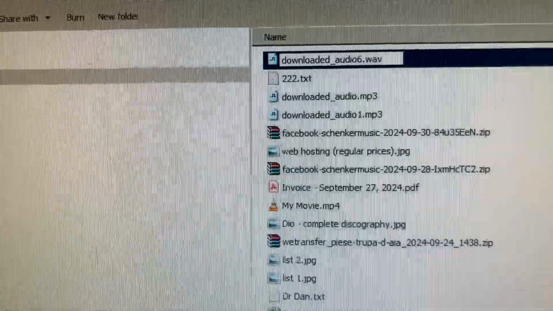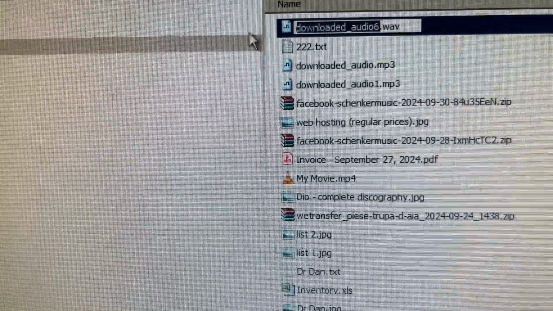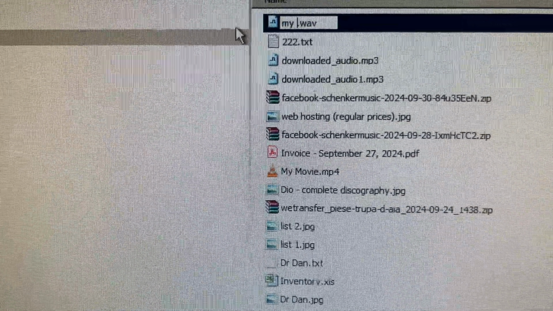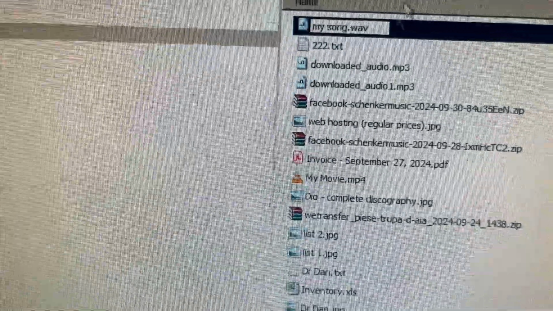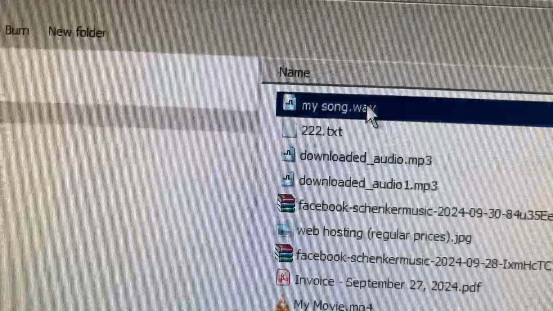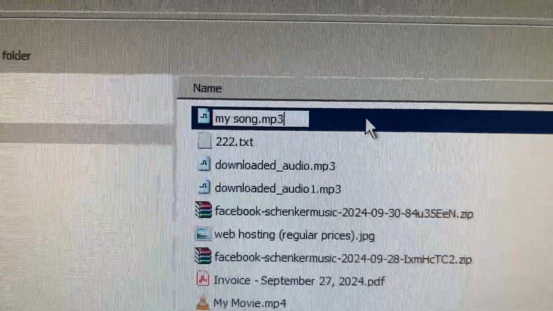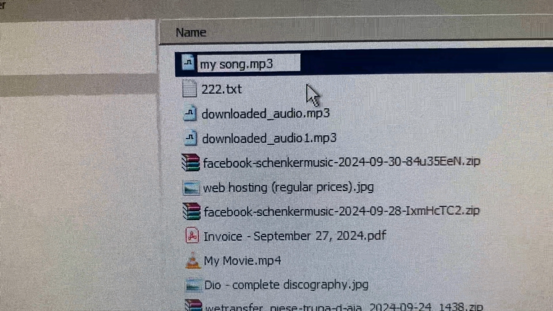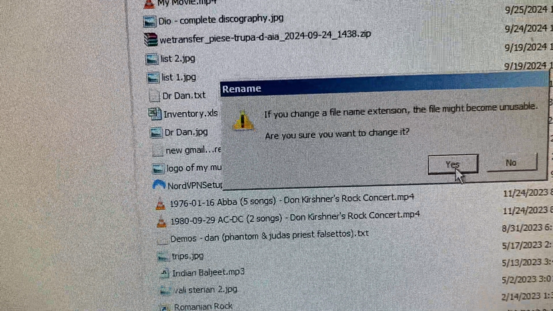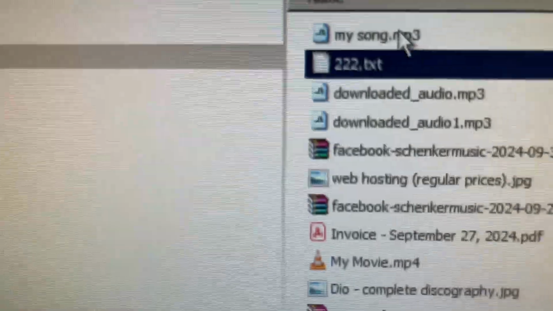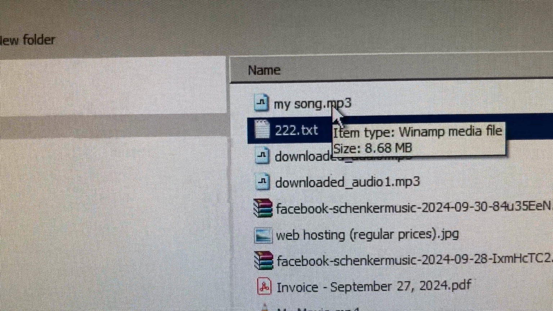You can rename how you want. Instead of download audio 6, whatever, you can call it my song or whatever. Of course, it's not your song, but, and then don't forget MP3 instead of WAV, MP3. That's the most important. Rename it to MP3. Are you sure you want to change it? Say yes. Are we gonna ready to play it? Here we are.